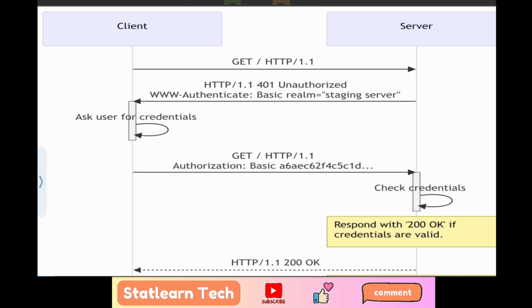In this diagram, we have two things: a client and a server. The client wants to get some data from the server. Basically, this is an API server. So what the client will do is first make a request. This request will be an HTTP GET request to the server. The server has received this request and ideally it will give a response.